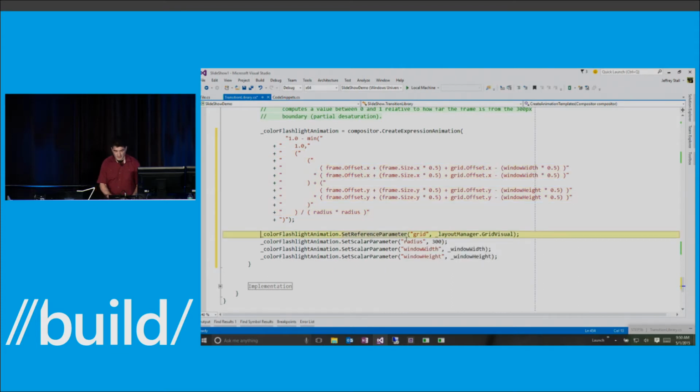It also is specifying a bunch of different parameters that we're going to use. Some of these parameters will provide initial values, such as the radius or the grid that we're applying it on. Other parameters, like the window offset or the window size and width, will provide right now, and then we actually also update these whenever the window size changes.